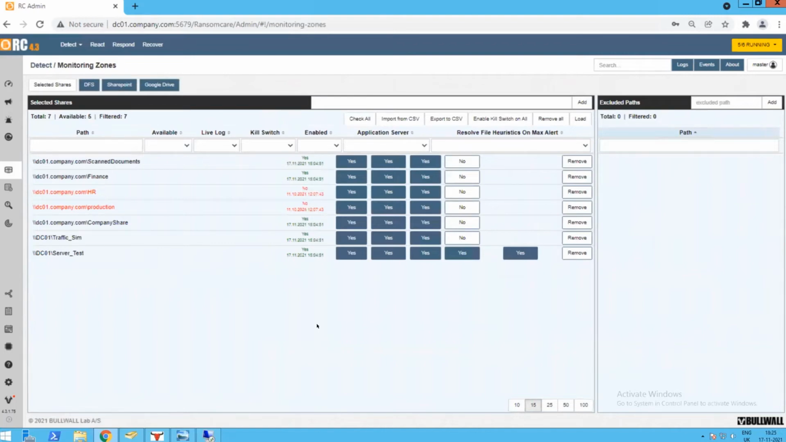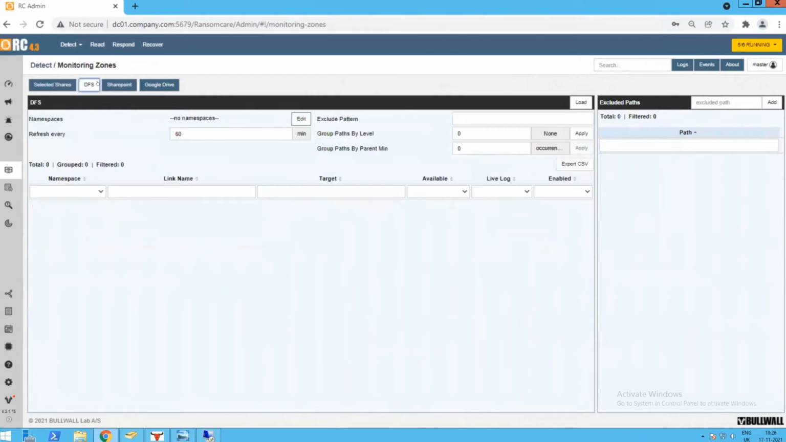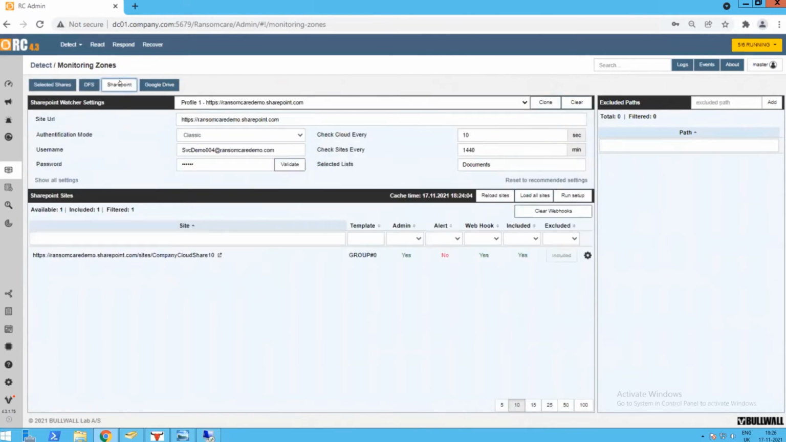And this is our monitoring zone page. This is where we add the shares and the sites that we want to monitor from within RC. So whether they're your on-premise file shares, and this includes DFS namespaces, or your cloud-based solutions that you might be using.